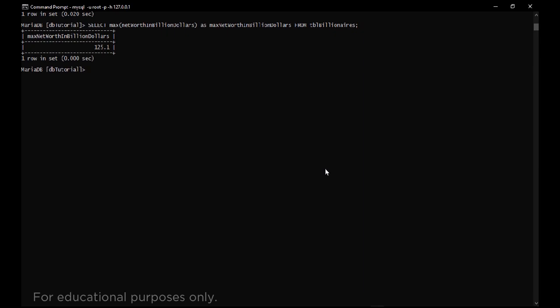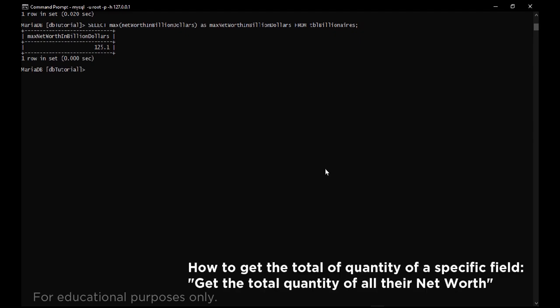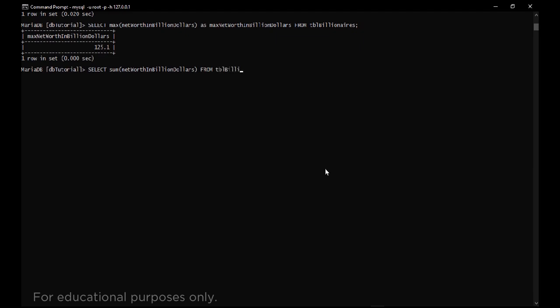And now for the last part of the tutorial, how to get the total quantity of a specific field. So let's get the total quantity of all their net worth. Now let's type again select, then sum, open parenthesis, then the name of the field of net worth, then close parenthesis, from the name of the table, then let's try to enter it. So yeah, it says here that their total net worth is $706.5 billion.